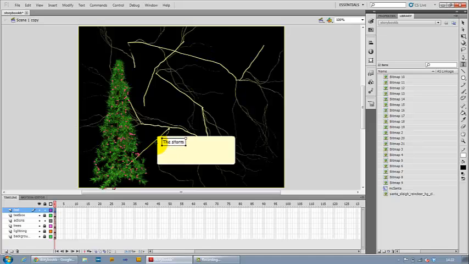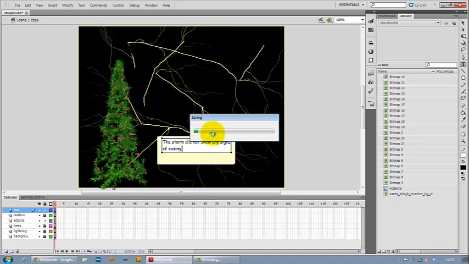The storm did not show any signs of easing. And I'm going to save that. So I've now created two scenes, and in the next tutorial we're going to have a look at creating a button to move between the two scenes.